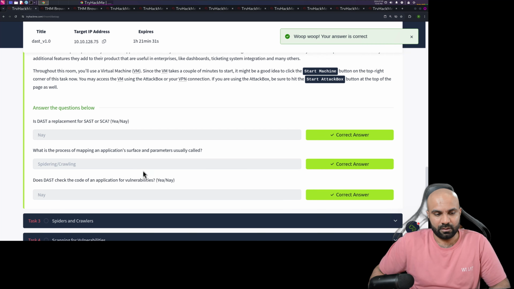Okay, let's continue with task 3. I hoped that it would take more time, but now it is taking less time to do. We still have 10 minutes to go. I think we will be able to complete this room at least.